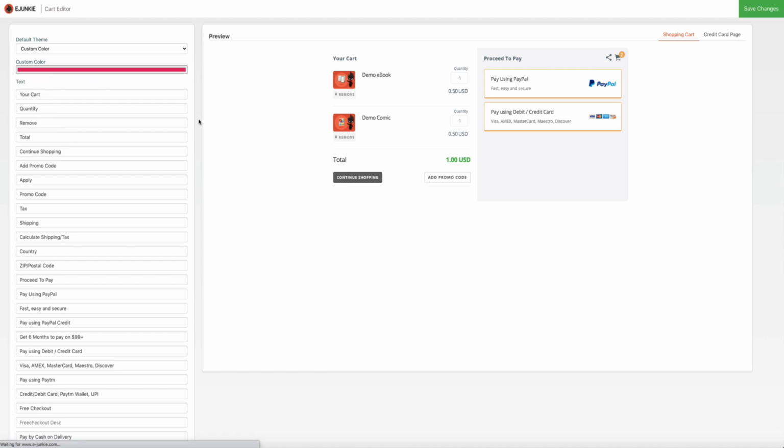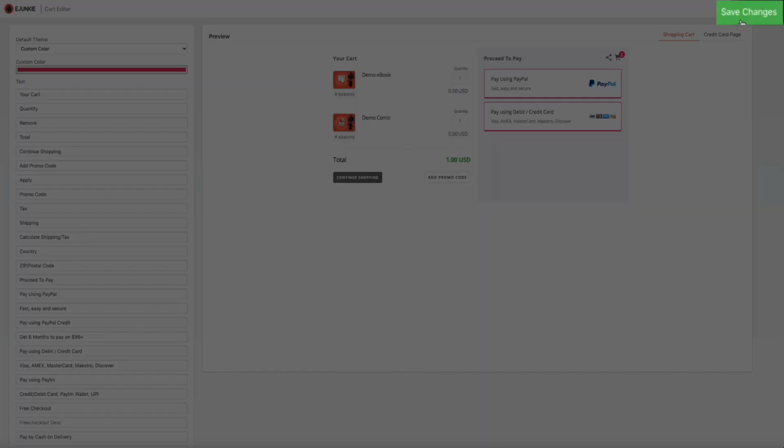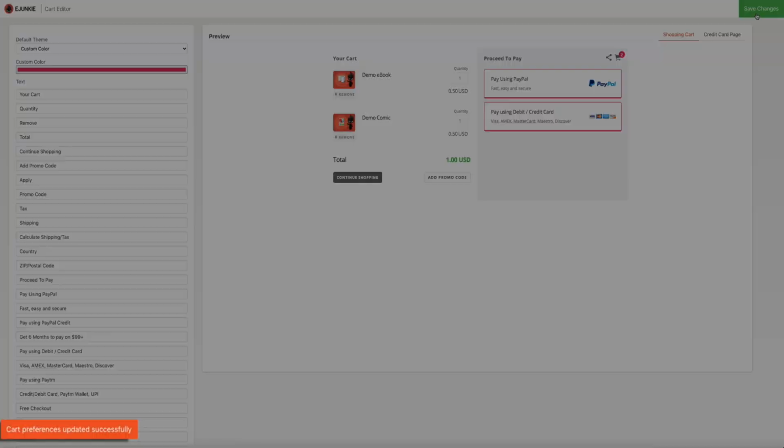Awesome. So once you've decided on a color for your cart, click the Save Changes button, and your cart is ready to go. Moving on.